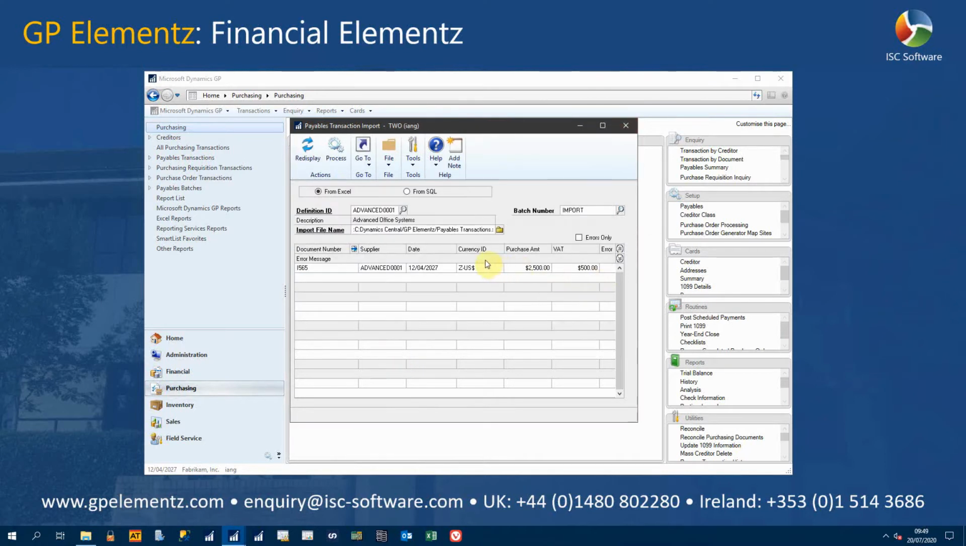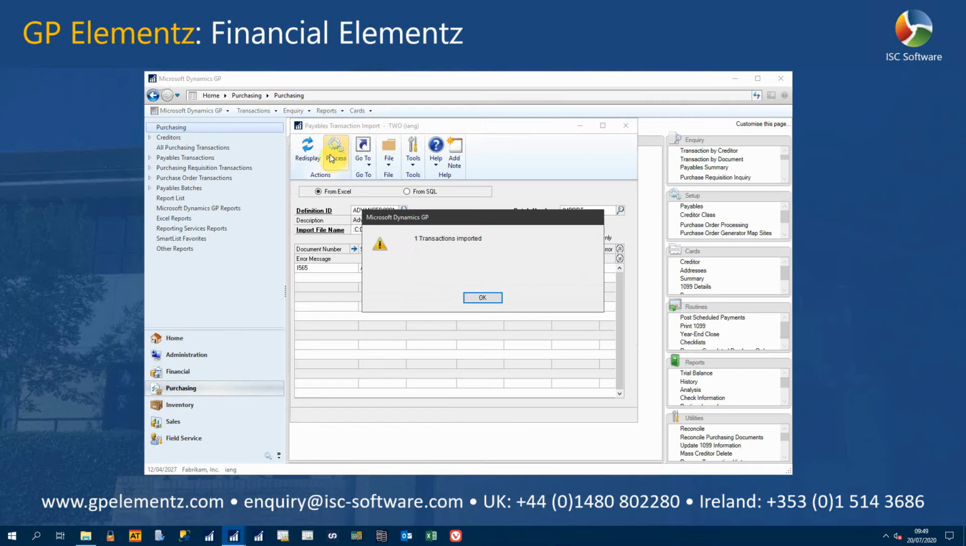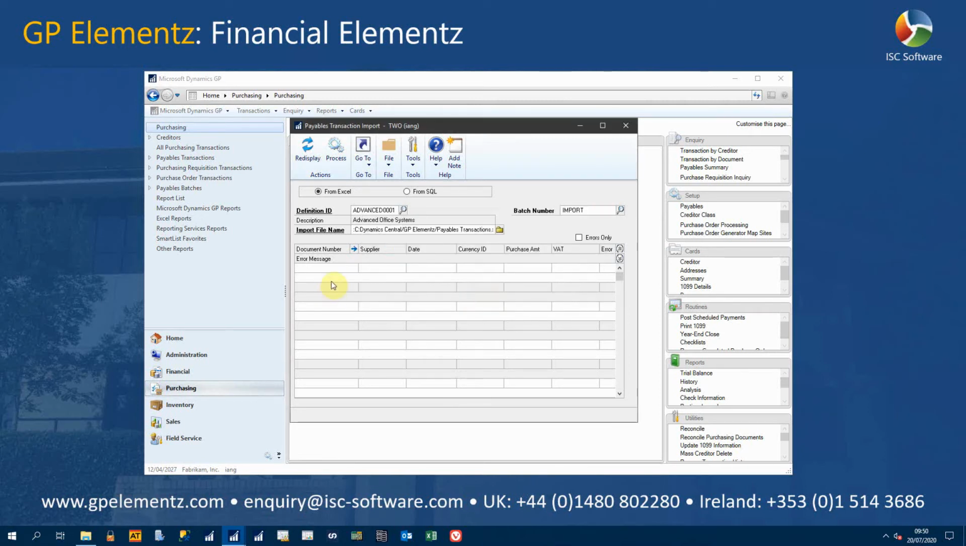And when I'm ready to process this, what I can then do is click the process button and it will confirm for me how many transactions were imported. So any that had errors wouldn't be imported unless I fixed the error before running the import. So that's how you run Payables transaction imports within Financial Elements.